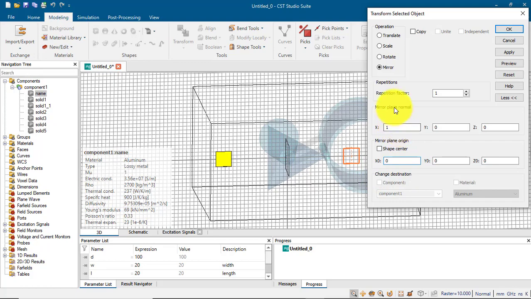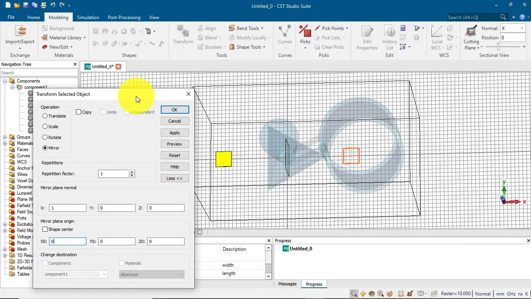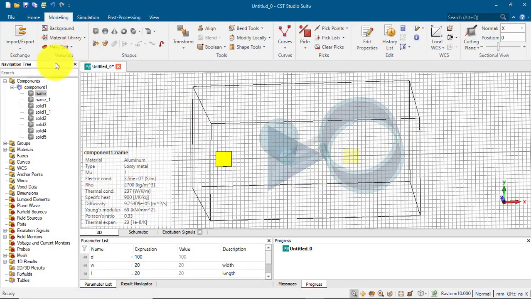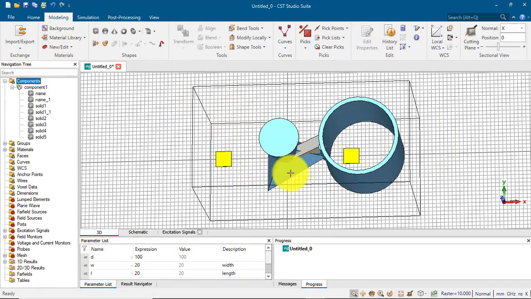Press 1. How many repetitions? Do you want one mirror or more? Maybe you want 2, 3, 4, 5. How many? I want 1. Okay. Copy, to have this one and this new one. Press OK. You have this mirror. Press shape. You have a mirror. The same distance from 0 to this and 0 to this.